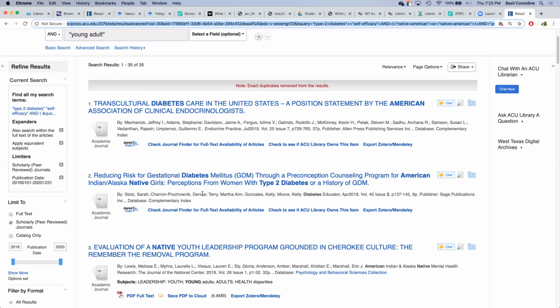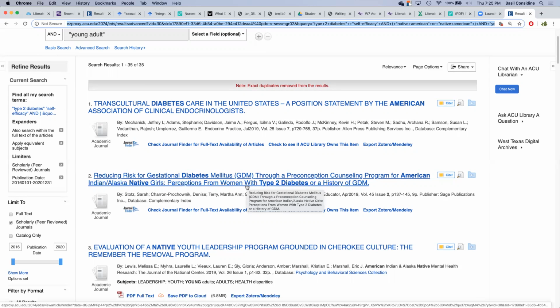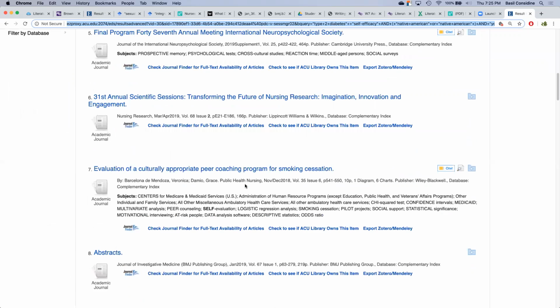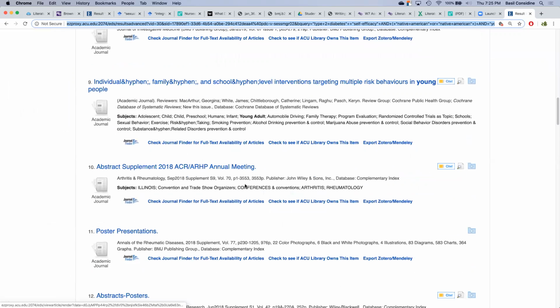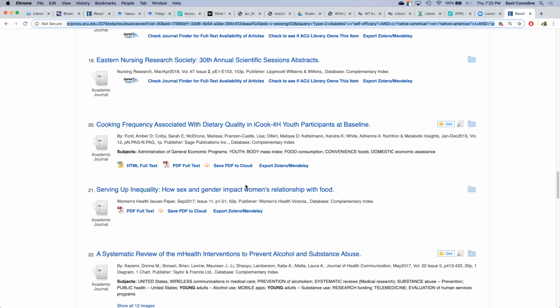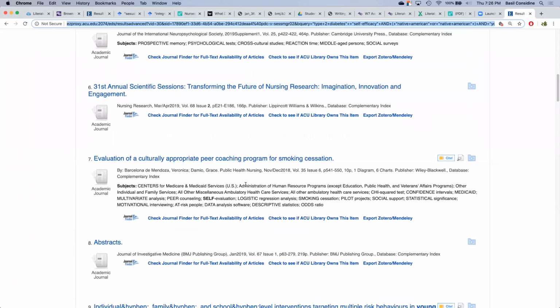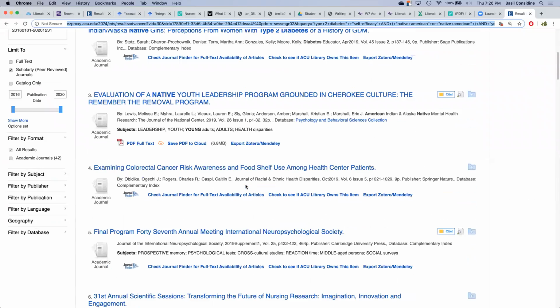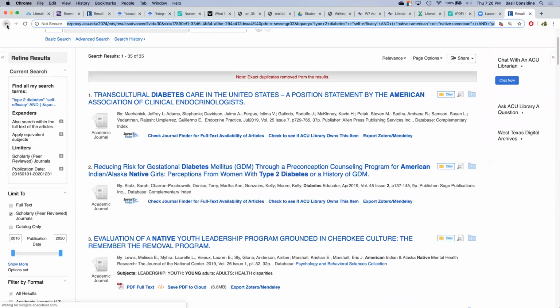Well, that's a position statement. So even though it's in a peer-reviewed journal and might have citations, if we're looking for research studies, it's probably not the right one. It might have some interesting citations though. So let's look through here and see what we find. Bunch of stuff about food, which does tie into diabetes. But I'm going to step back one step.